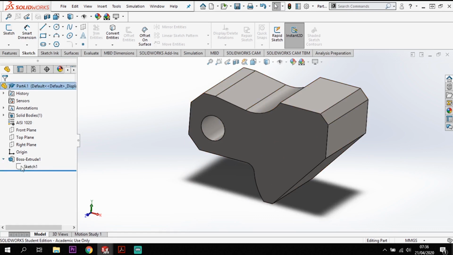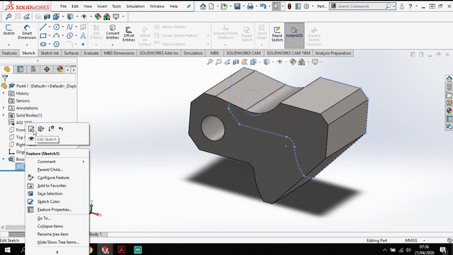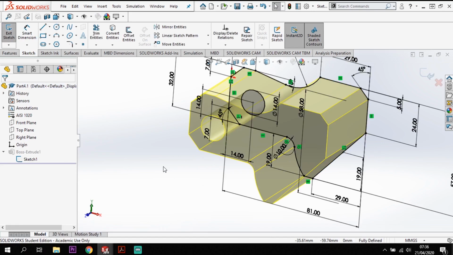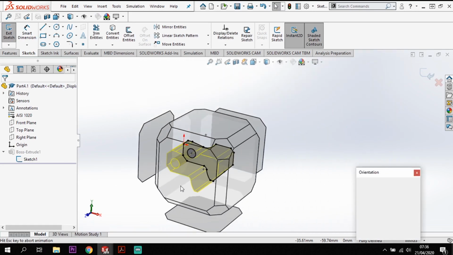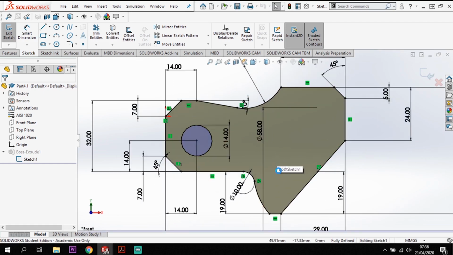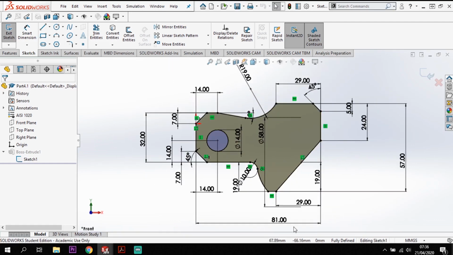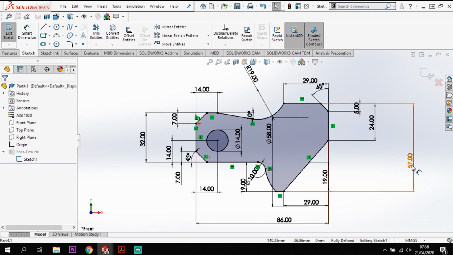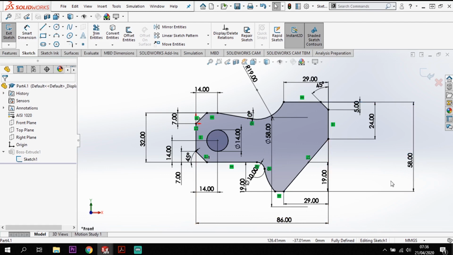Now I'm going to go into the sketch, open up that sketch and edit that sketch, and I'm just going to change the view so I can see it straight on. Right, so our changes that need to be made are, I'm going to do our A and our B values first. So my 81 is now going to go to 86, and my 57 is now going to go to 58. For my height there.